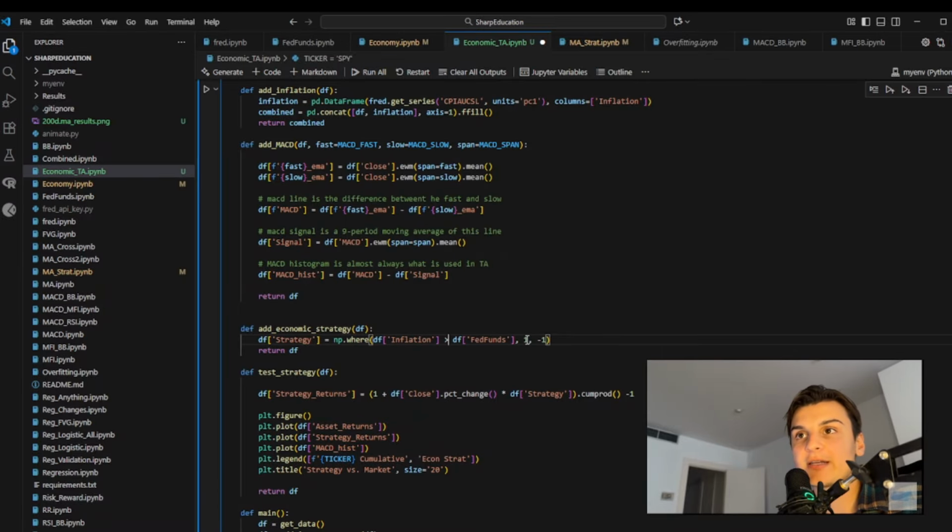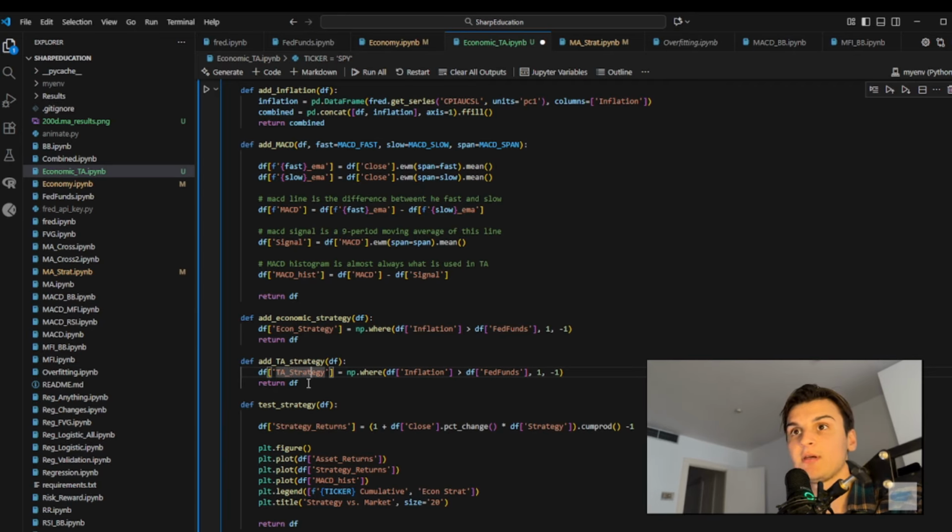We're going to change the name of this column to be econ strategy. We're going to add another strategy column below it. We're going to add a technical indicator strategy. Add technical analysis strategy. Call the name of this TA strategy. And where the MACD histogram is greater than 1, that is a buy signal. Otherwise, it's a sell signal.